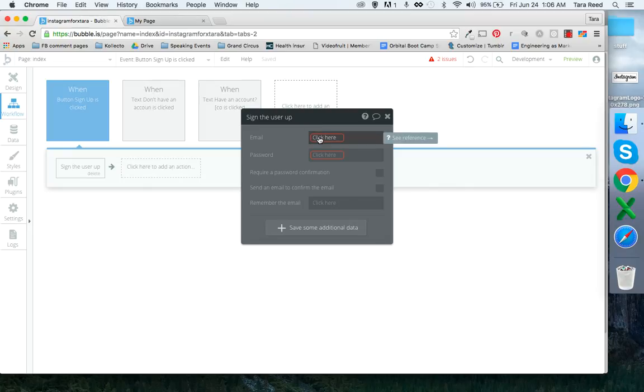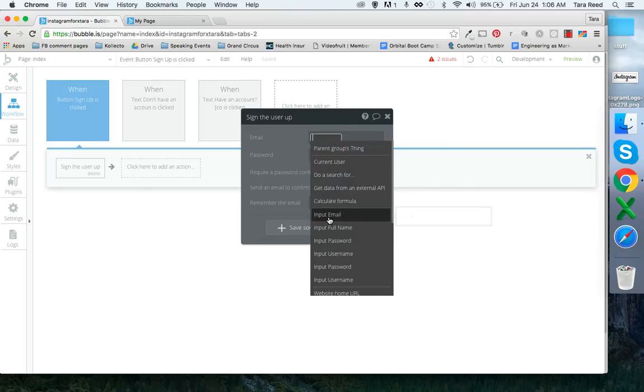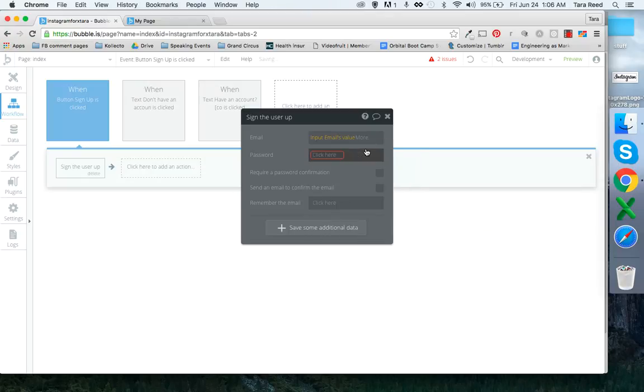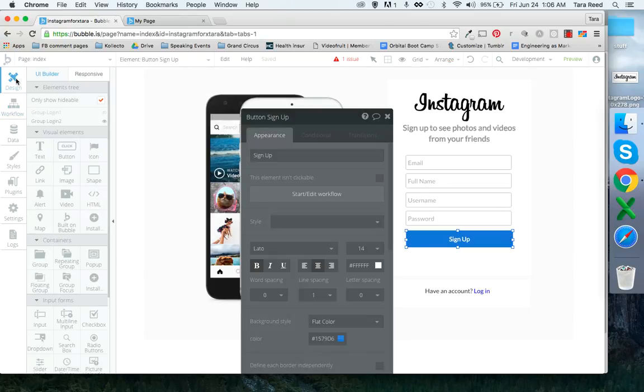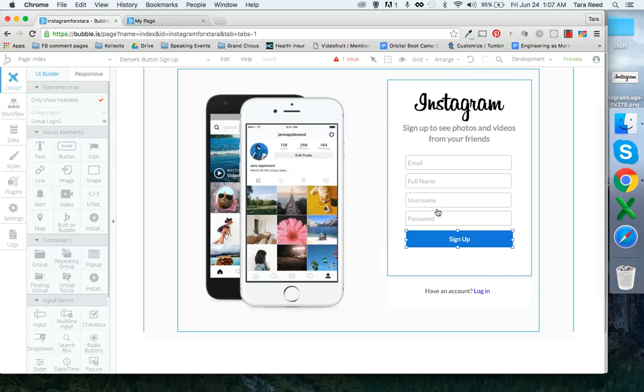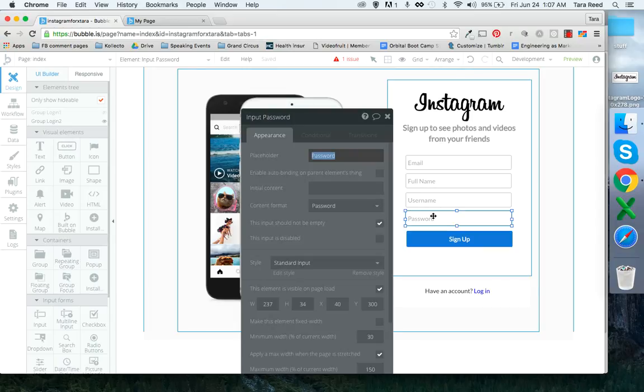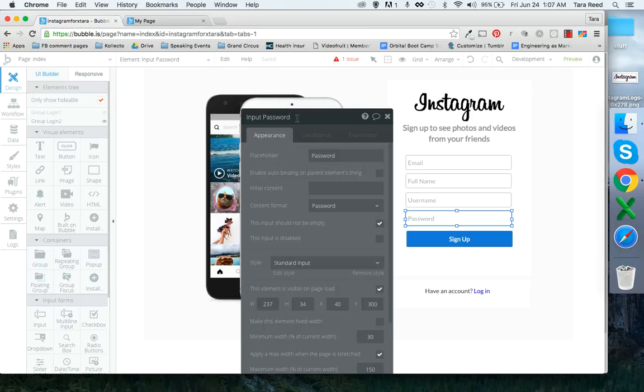The reason why is because if I click here, I want to do input email value, because whatever they typed in is going to be the email that we save. And password is going to be, actually I'm a little bit confused here because there are 2 input passwords. Remember, there are 2 places. You can either put your password on the sign up screen or the login screen. So let's go again really quickly to the design tab and just clearly label everything so we know what is what. So let's click on the password field and let's change this so it's input password sign up.